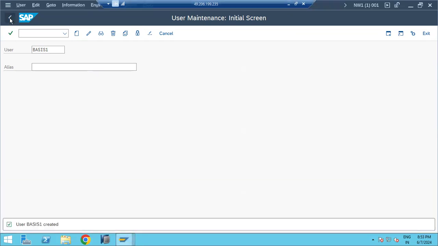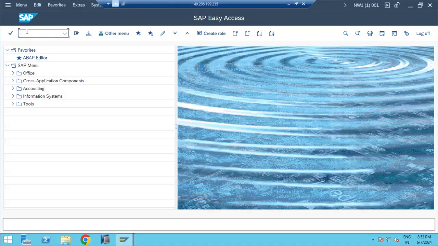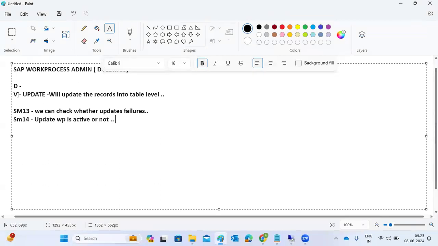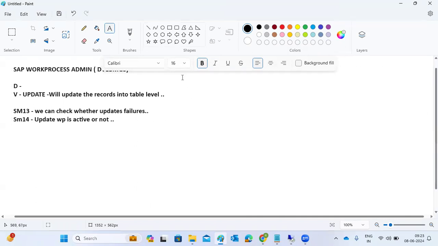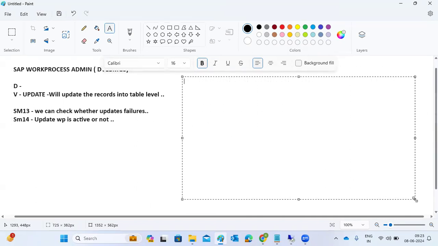Okay, so this is about the updates. Apart from that, there are some general daily monitoring transaction codes. The update-related ones, DV and EB, we can discuss. But apart from that, we have the general transaction codes like ST22, the ABAP runtime errors, and also SM21, the system logs.